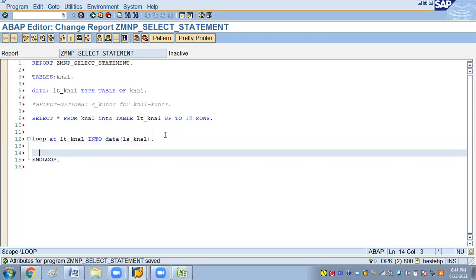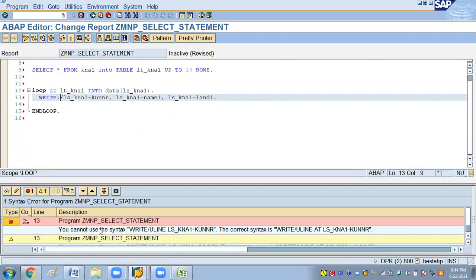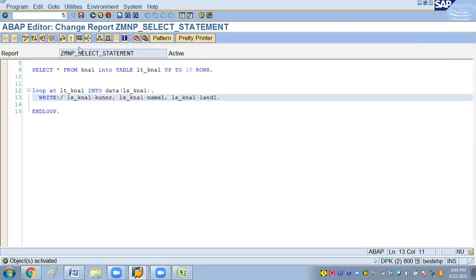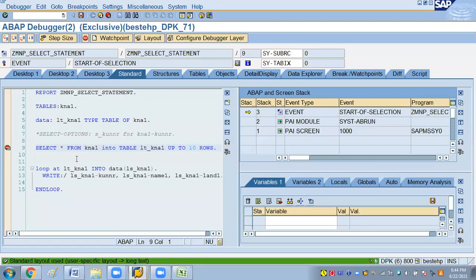Here I'm doing the write statement: ls_kn1-kunnr, ls_kn1-name1 customer name, ls_kn1-land1, like that, whatever data I want to print. Save, check, and activate. Then execute. Let me place a breakpoint and execute, I'm showing it in debug.